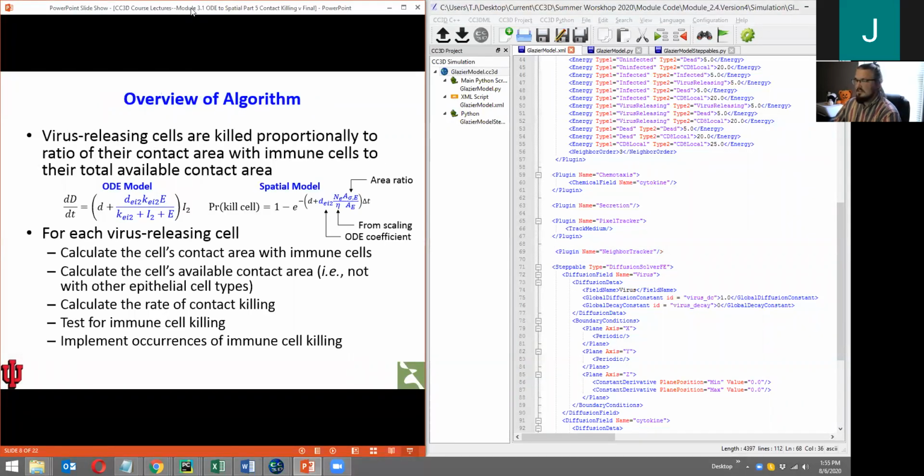So if everyone's here, let's survey how we're actually going to do this. The model that we're going to implement, according to the ODEs, is that virus-releasing cells are killed due to contact interactions with our local immune cells. The way that we're going to spatialize this is that we're going to make that rate proportional to the ratio of contact area between a virus-releasing cell and an immune cell, to its total available contact area.